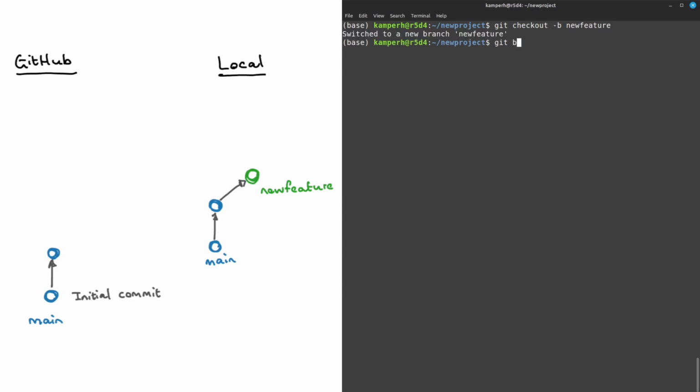To check which branch I'm on, I can do git branch, and I see I'm on the new feature branch. Now you can make all types of changes here, and that will be particular to this branch. So if you mess stuff up here as we're working along, it's fine, because the main branch, even the main branch locally, is still the thing that's working, the proper stuff.